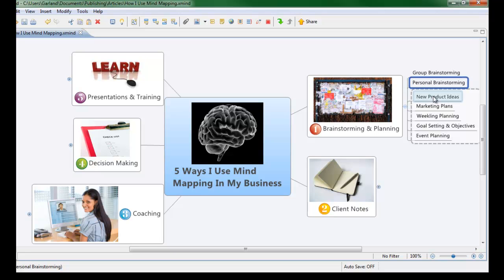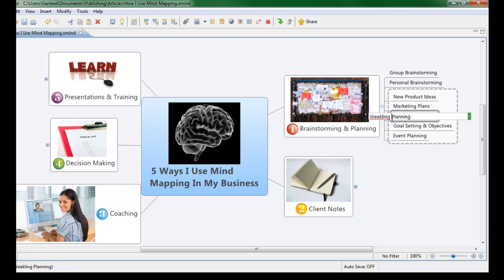I use it for brainstorming new product ideas, for coming up with marketing plans, weekly planning. Oops, see, there's a mistake, and that, of course, is very easy to fix. So weekly planning and goal setting and planning events. So I use it for a very wide range of things, including goal setting as well.